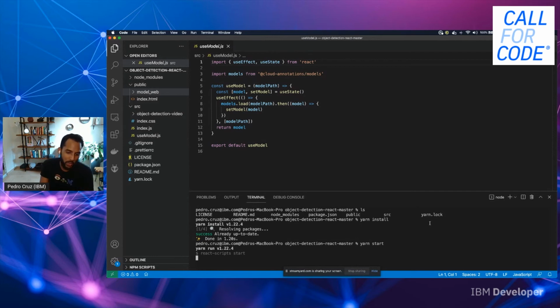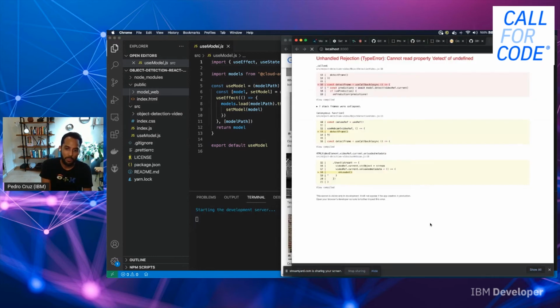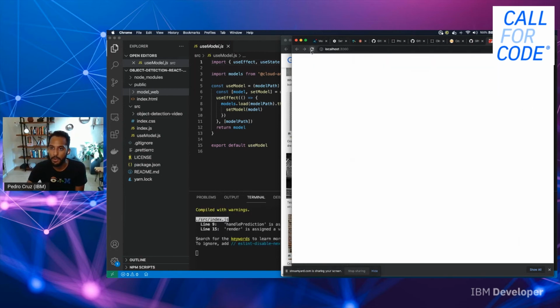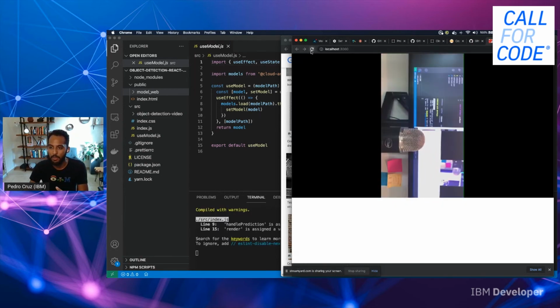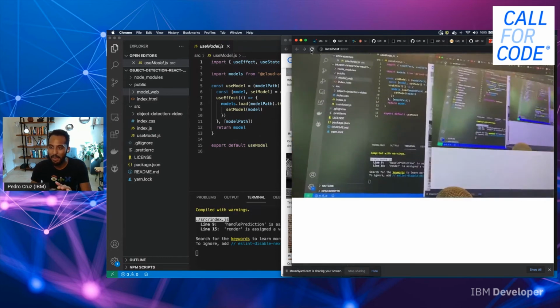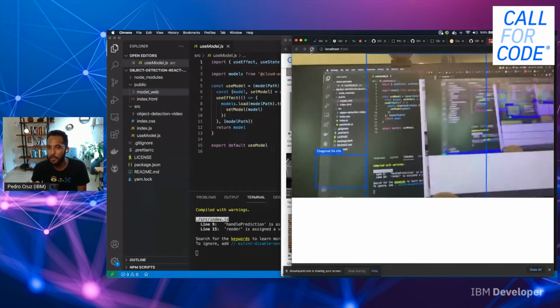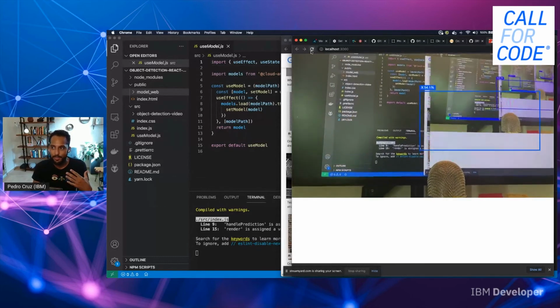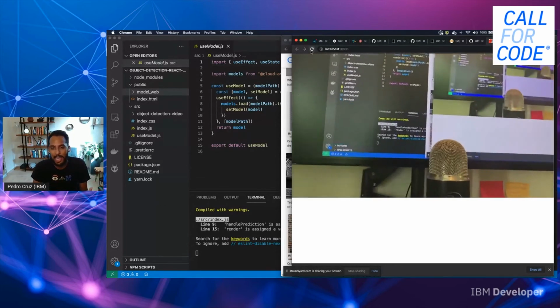What that's going to do is start the development server. So don't worry about this. There is a small issue with the camera, but let me just hit refresh here, and there we go. You don't have to do this. This will also work with your webcam or with any other camera that you can access through the browser.